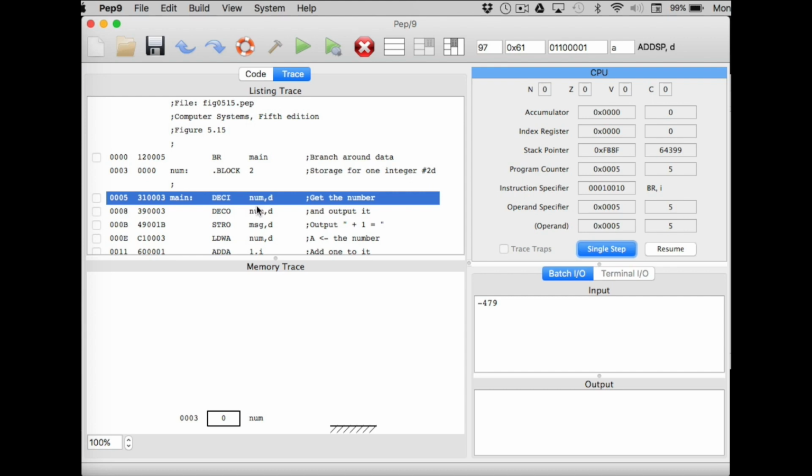And look, into where? Num, using what addressing mode? Direct addressing. So now we don't have to say decimal input into 0003, we can say decimal input into num. Because what is the value of num? The value of num is 0003. See, look, the instruction itself is 310003, just like it's supposed to be if you did it without the symbol.